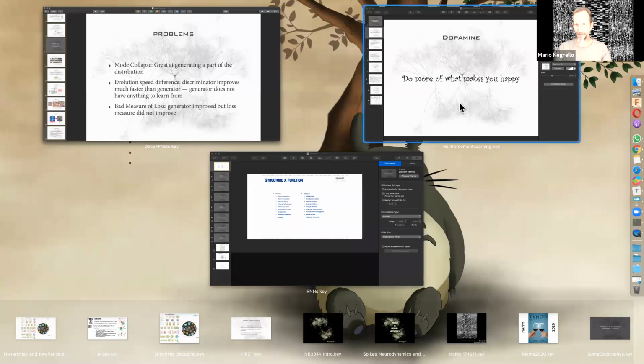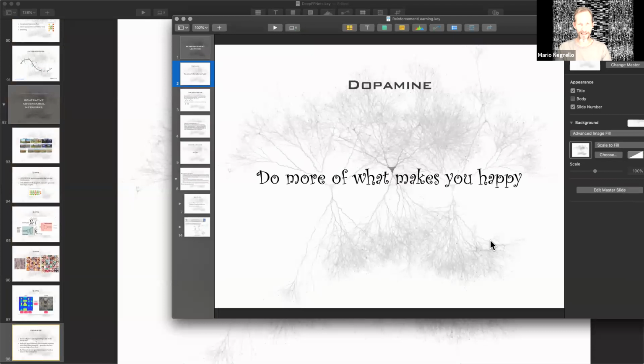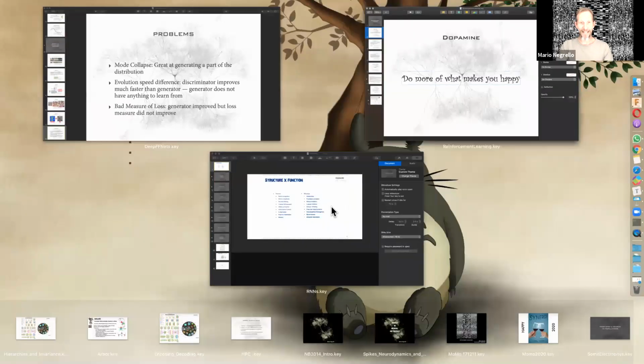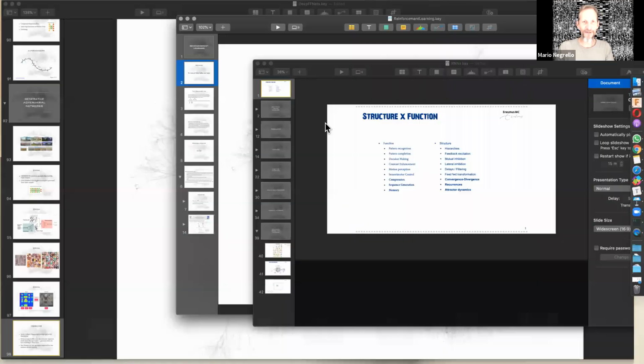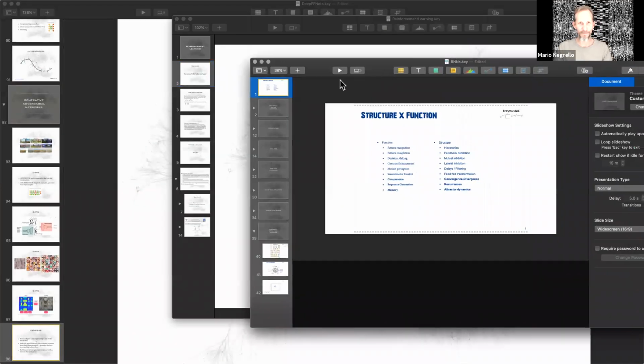So I think we won't have the time to go into reinforcement learning, but reinforcement learning is basically do more of what makes you happy. So if you like reinforcement learning, then you should just go and do that because it will make you happy, and then you can do more of that, and so forth and so on. You can have policies like that. But let's not go there today. Let's go to recurrent neural networks.